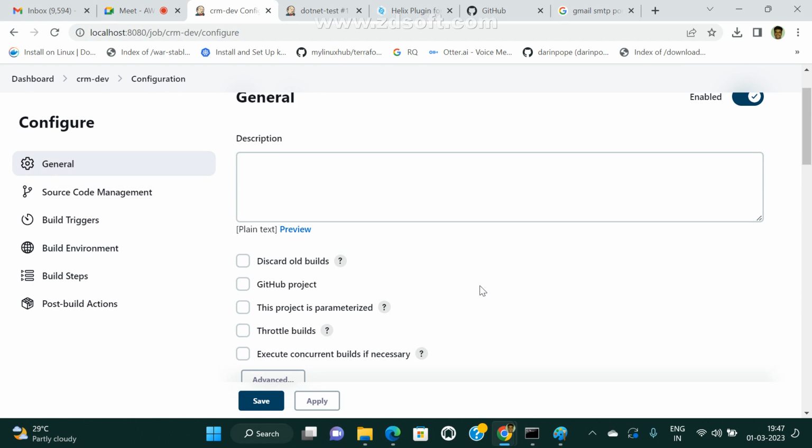Yeah, clear, sir. Okay. Now you already know how to discard old builds and all. Now there is one more option. This project is parameterized. So what is Jenkins parameterized? Parameterized means at runtime I want to pass some parameters. For example, let me configure.